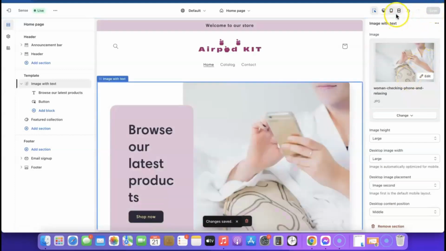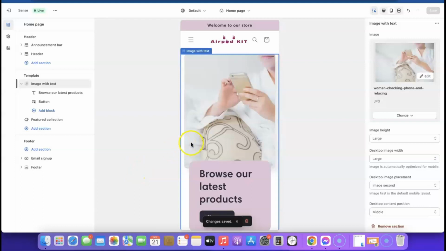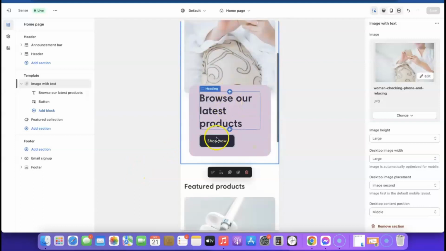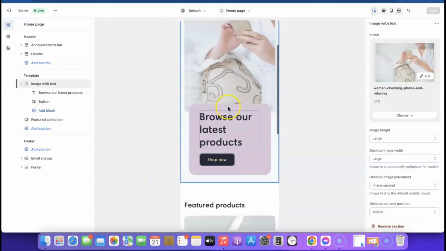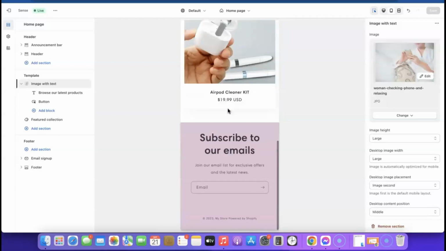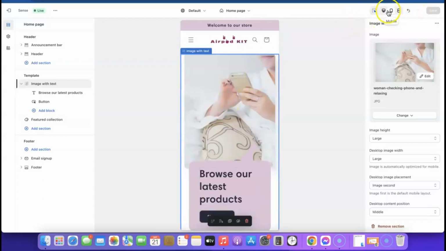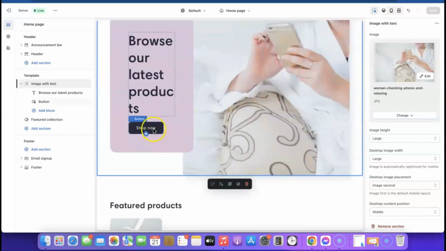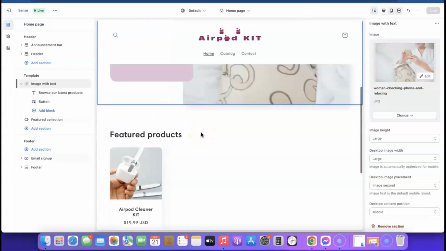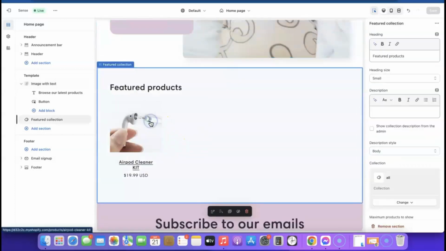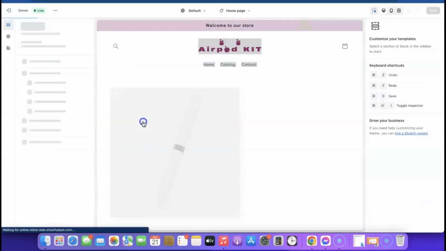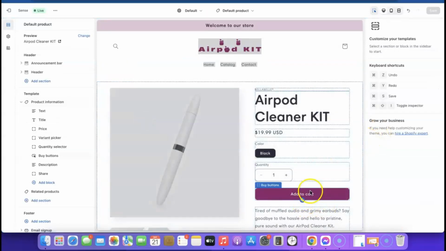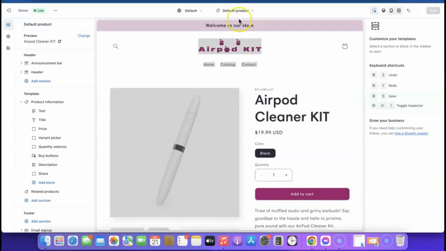All right, so let's look at it on mobile phone and see how it's going to look like. So this is how your store is going to look like on mobile. All right, so let's change it back to desktop. Then what you want to do now is you want to change this shop now button from black to what we have on the product page. So if you click on the product here, you're going to see that the add to cart button color is different from what we have on the home page.